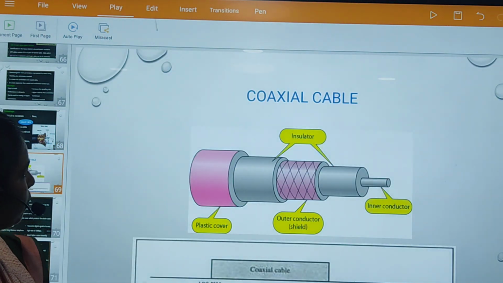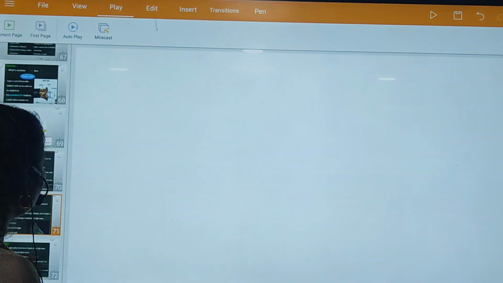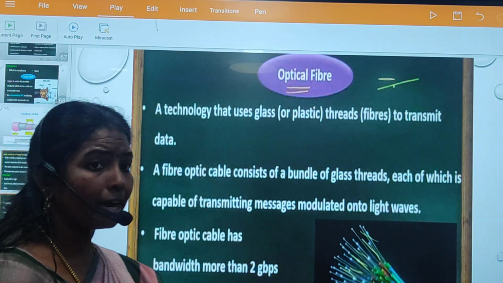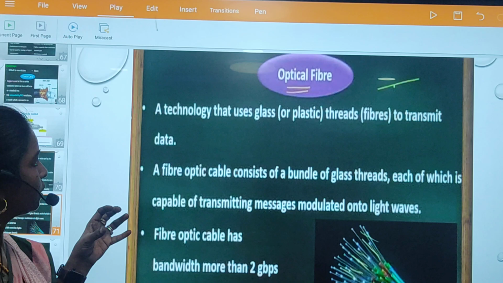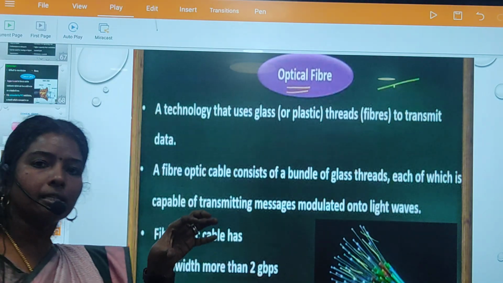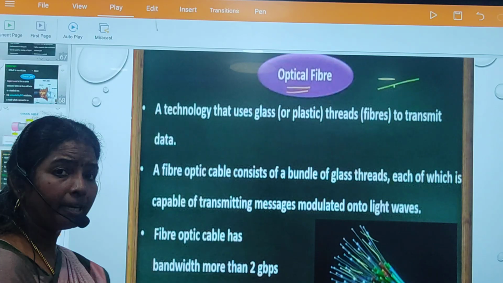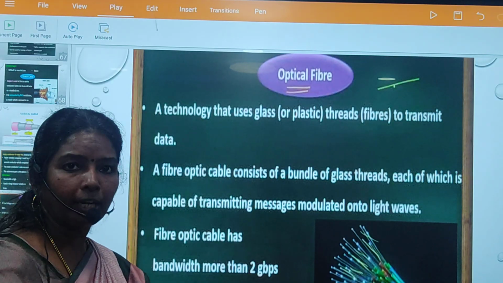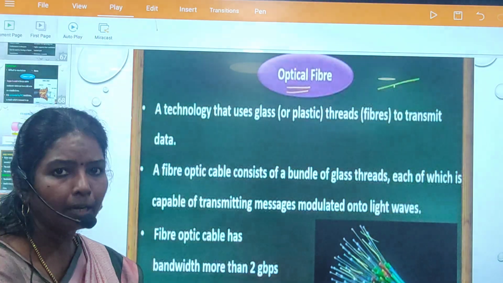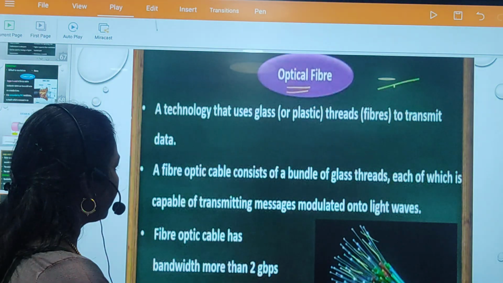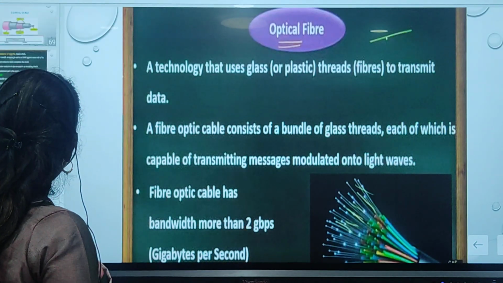So this is the picture of this coaxial cable, and we can also use optical fiber. In optical fiber, a particular technology is used to transmit the light signals through glass wires. The big advantage is that the speed of light is very large, as we know. So here the data are going to be transmitted very fast, and moreover there are no errors and no loss of data in the case of optical fiber.